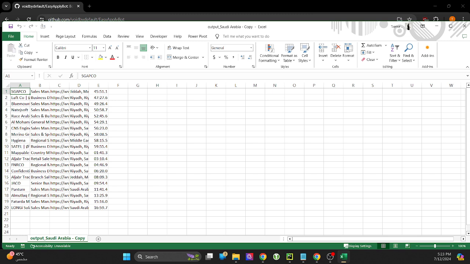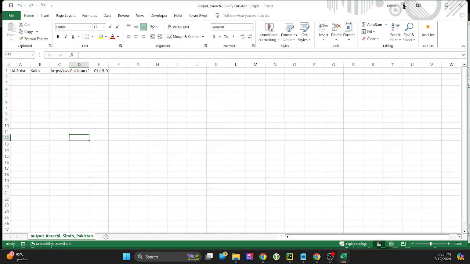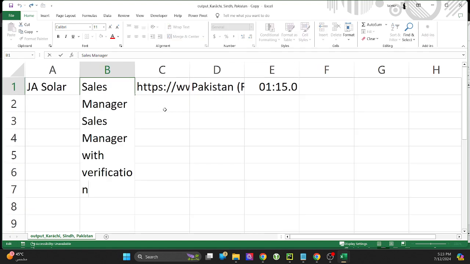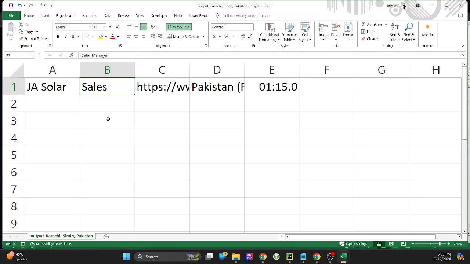So this is actually a fixed version. Let me open up the log prior to the fix. Okay, so what was happening? The job title, as you can see here, sales manager, was appearing twice, and that was breaking my dashboard. And I found out the root cause.